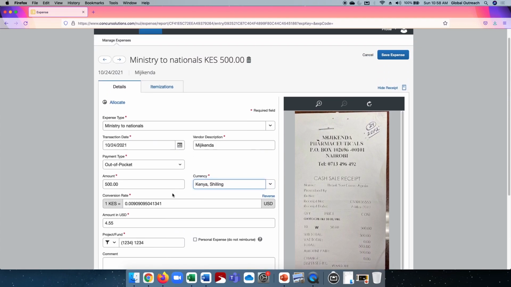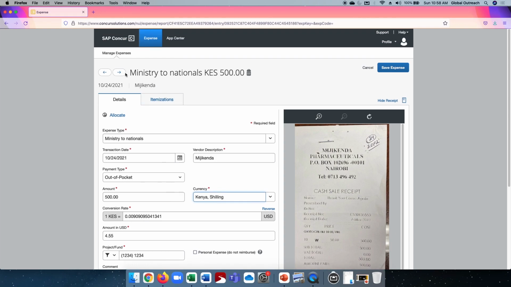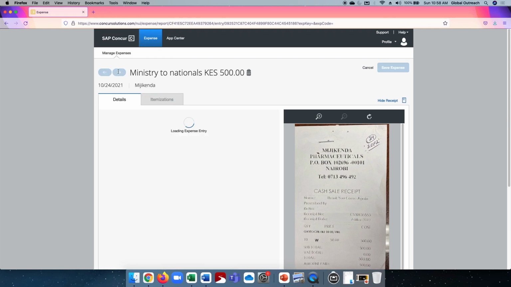Okay, so everything looks correct on this receipt. Hit next.